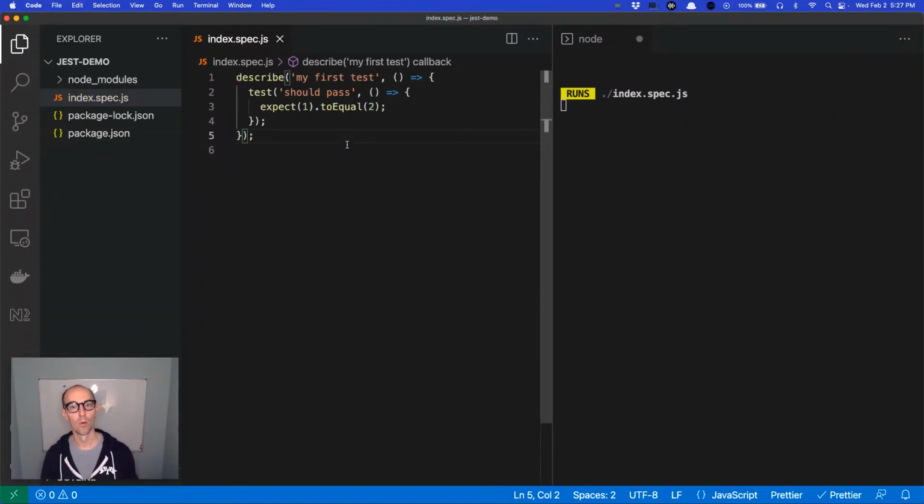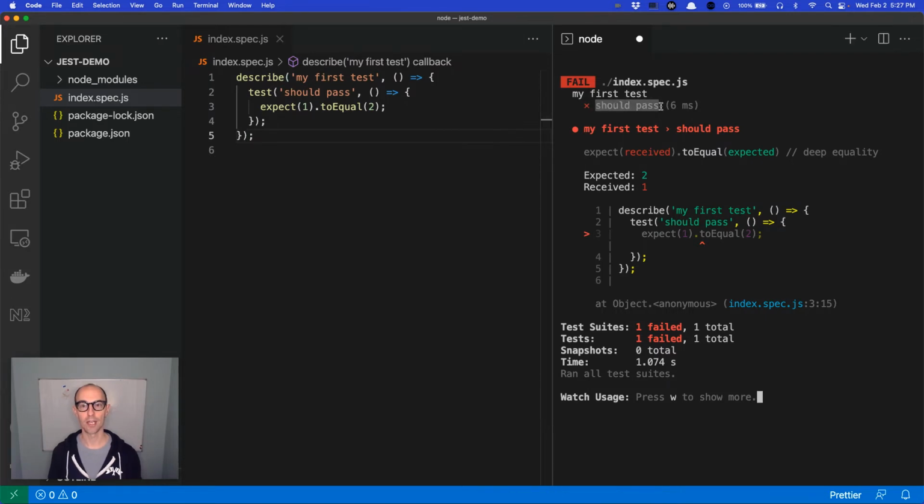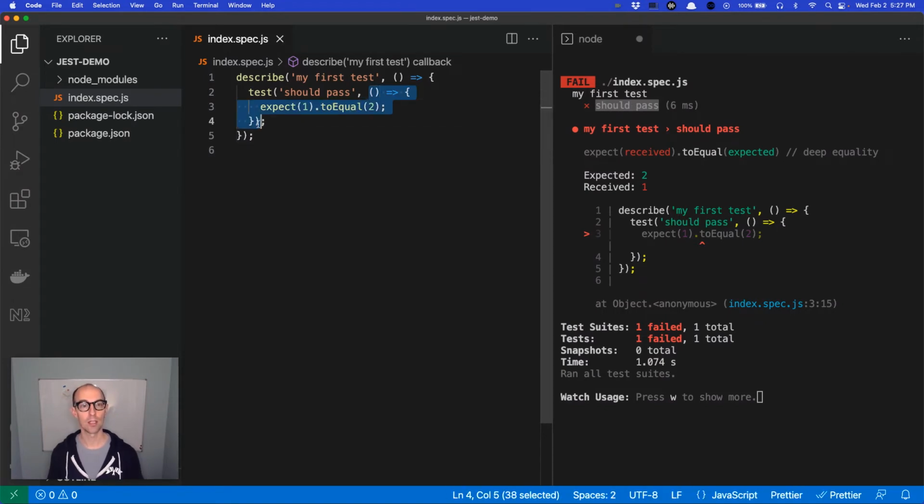Now, when I run it, it spits out the label for my describe block. And then you see the label for the test that should pass. What happened here is it executed this code. It executed this function. That function is your test. The second argument in this case is your test.